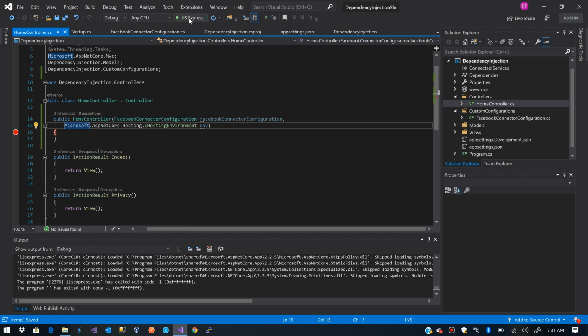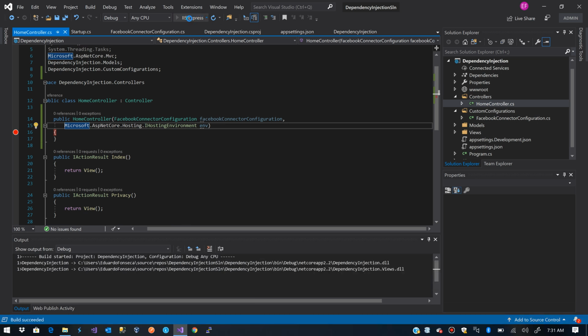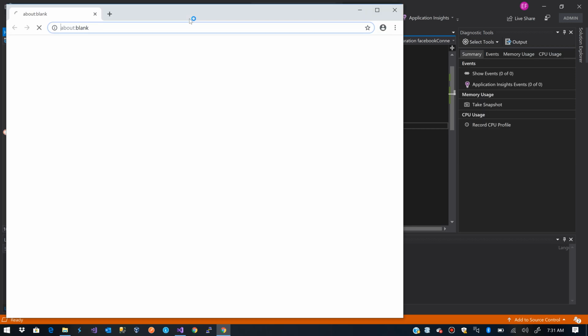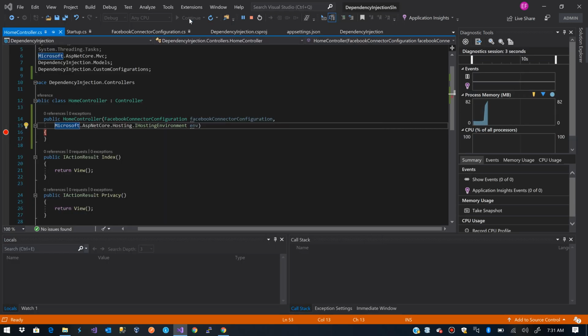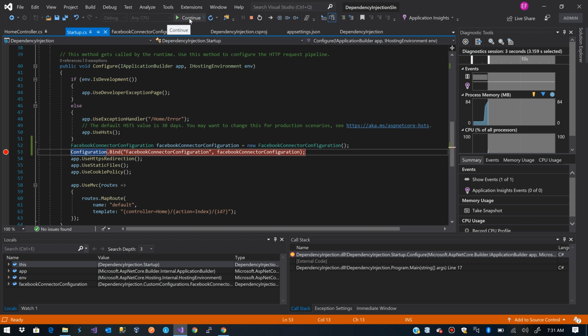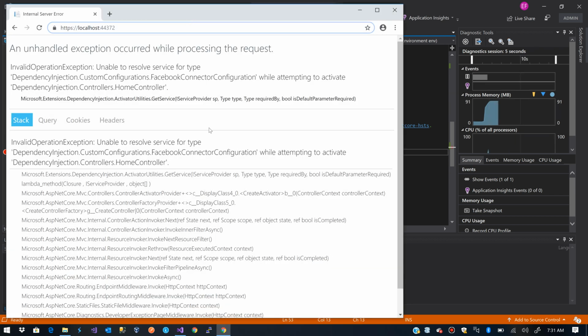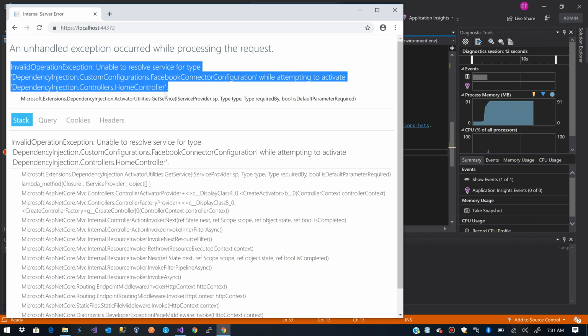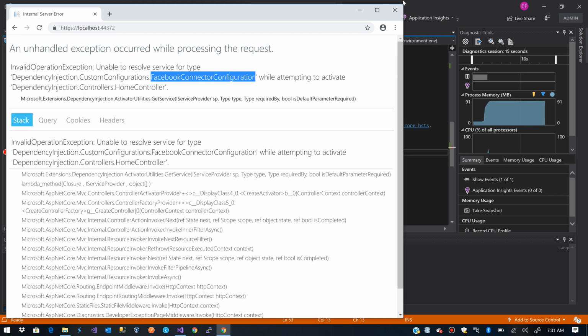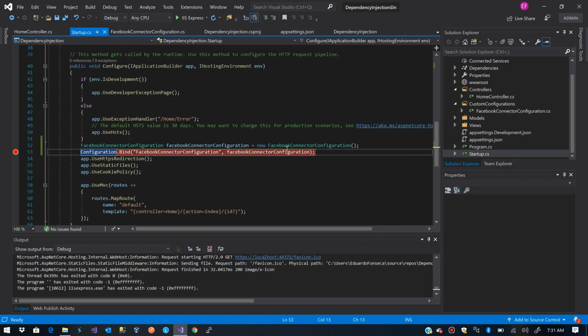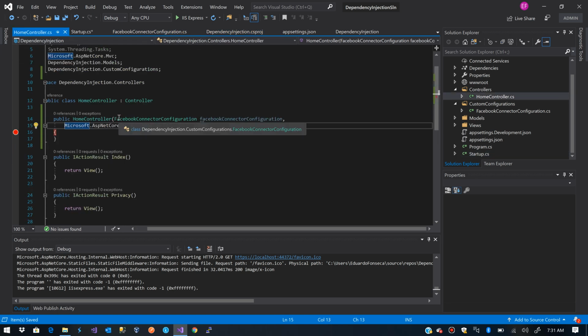So if I run this, I will probably get an exception. Let's see how it goes. So I run this, and we see that it says it was unable to resolve the service for type Facebook connector configuration because I haven't actually set it as a service. So I'll remove it from here. No, I'm sorry. I remove it from the constructor for a second.